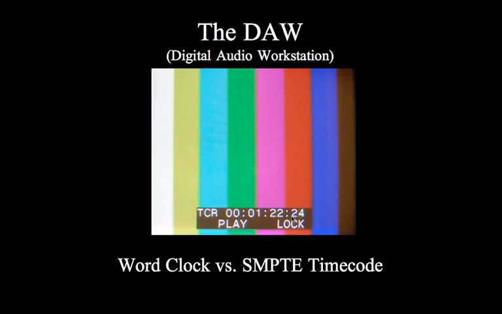Now, let's compare SMPTE with word clock. There are a couple of differences here. Word clock, remember, is just a tick. Word clock does not care about what minute we're in, what second we're in. All it cares about is just ticking at sample rate. So that's one significant difference. It's less information. One tick of the clock is less information.